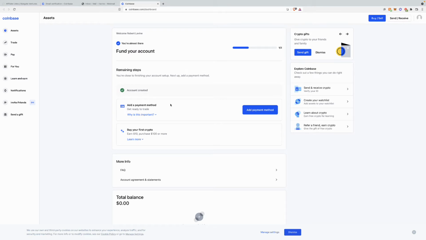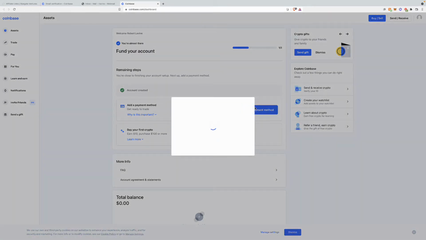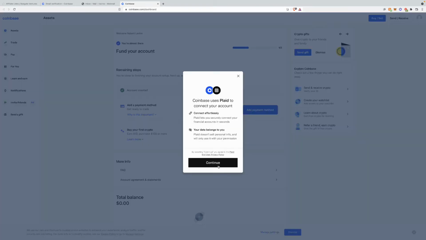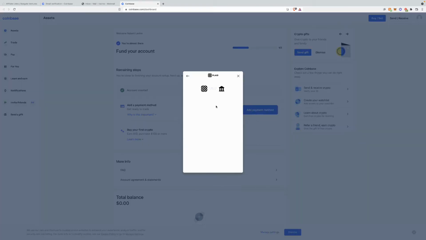Next step is you want to add a payment method. So you want to go into here, add payment method. And the best one you'd want to add is your bank account, because you can invest bigger amounts and it's less of a fee. But you could also do it through a debit card as well. But I'll do bank account.